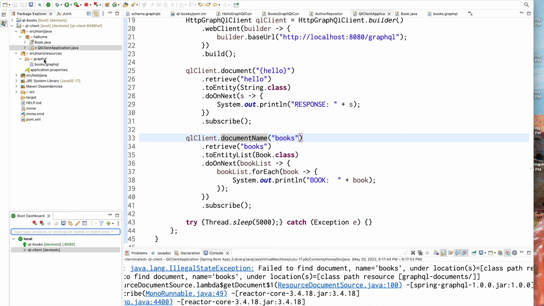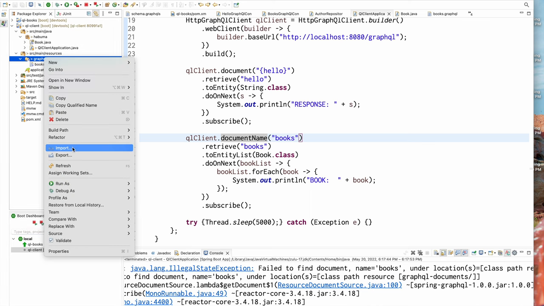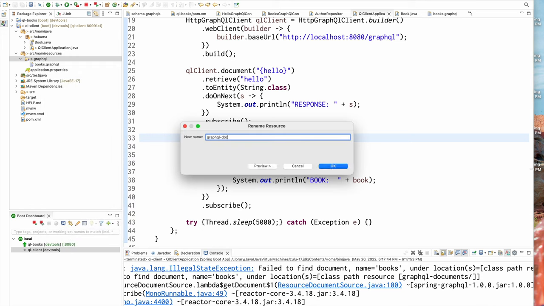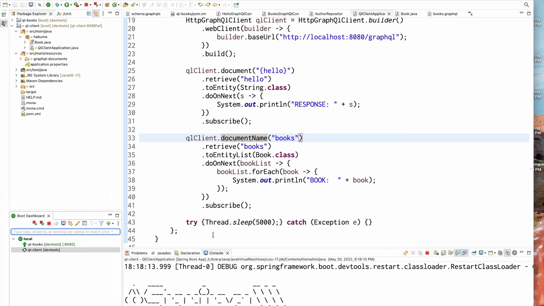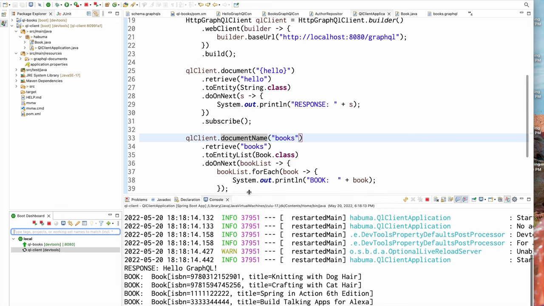Oh, that's what I need to do. I need to rename that. I thought it was supposed to go under GraphQL. Apparently it needs to go under GraphQL documents. I wonder if that's changed, because I sort of remember it being another way before. Let's give that another shot. And there you see it worked.